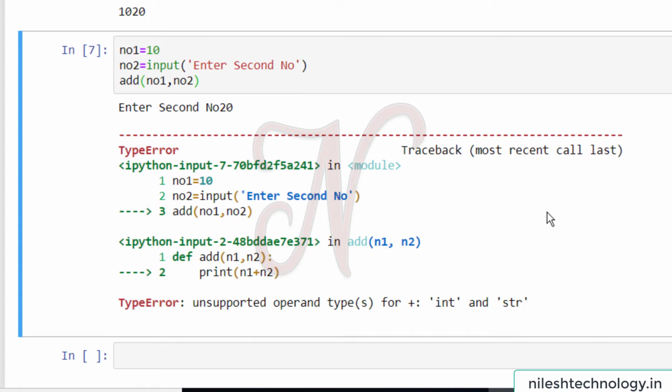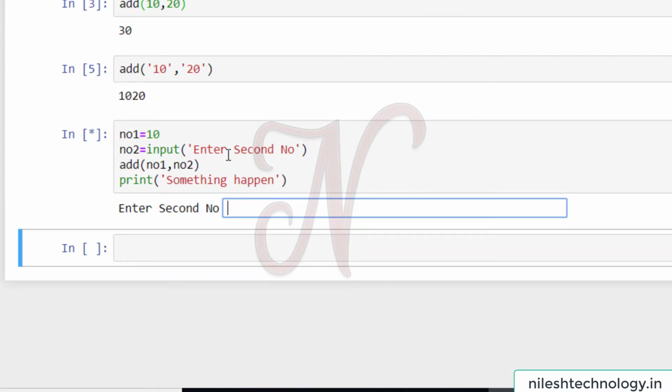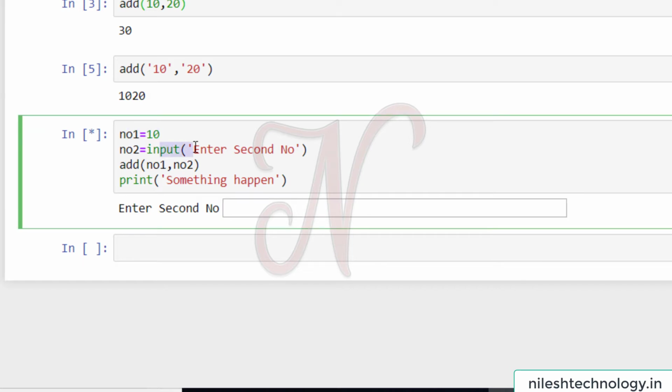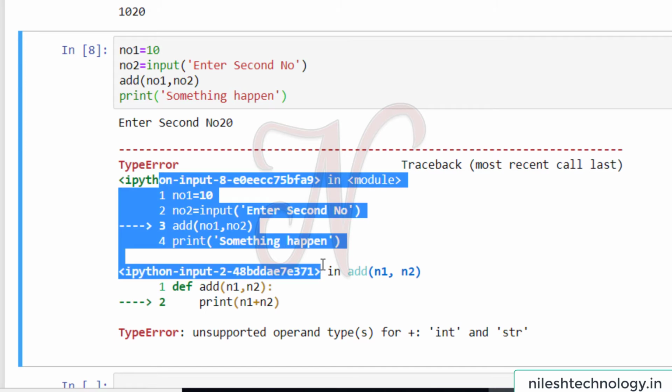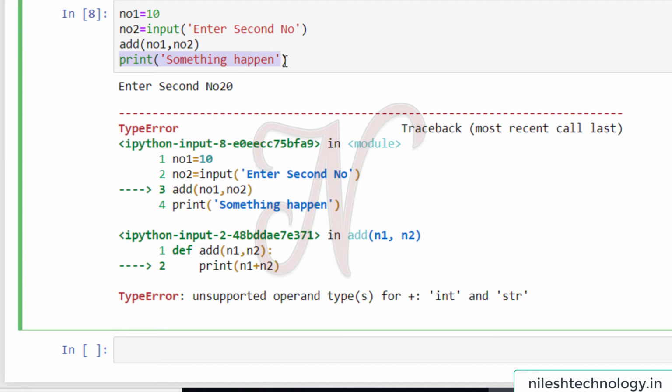After calling the function, if you add one print statement, say 'something happen', and rerun this code, the first number is set to 10, then we accept the input from the keyboard, 20, and we call the function with number 1 and number 2. The print statement itself has no issue, but when we call the function there is an error, and after this function the print statement is not executed, which means the interpreter will stop the execution when there is an error or exception.